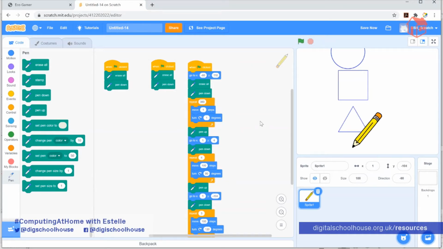And then it drew the other shapes. Okay, so they're not quite in the right positions. We can see that the triangle is a little bit too low down compared to the square, and also both of those shapes need to move a little bit more to the left. So we can experiment with that a little bit and get them to move to the right position. So let's have a little go at doing that now.